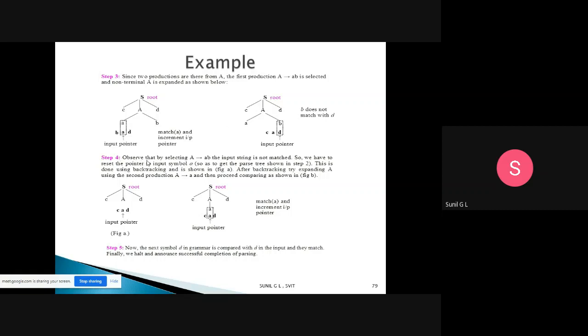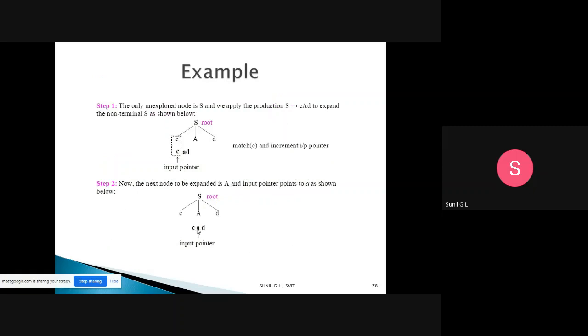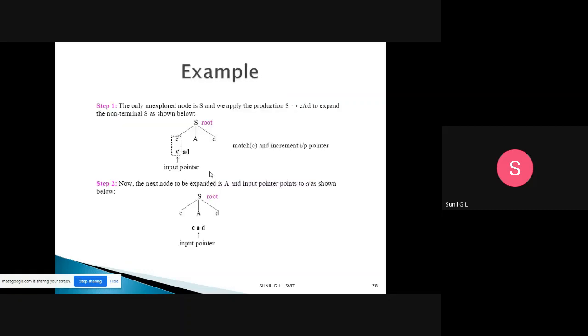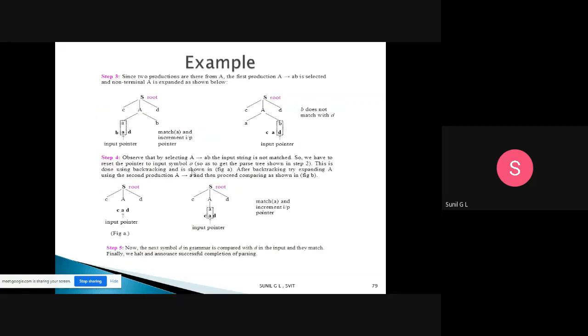Observe that by selecting A tends to AB, the input string is not matched. If we select the production capital A tends to AB, it is not matching. So we have to reset the pointer to input symbol A, so as to get the parse tree shown in step 2. This is done using backtracking. Then apply the new production for A.